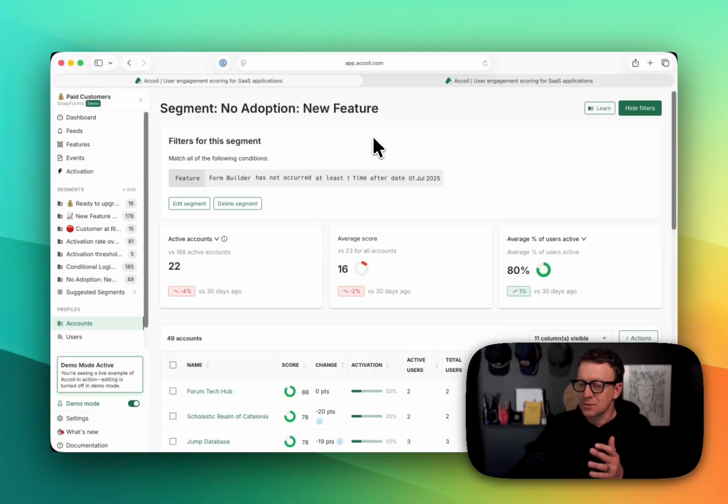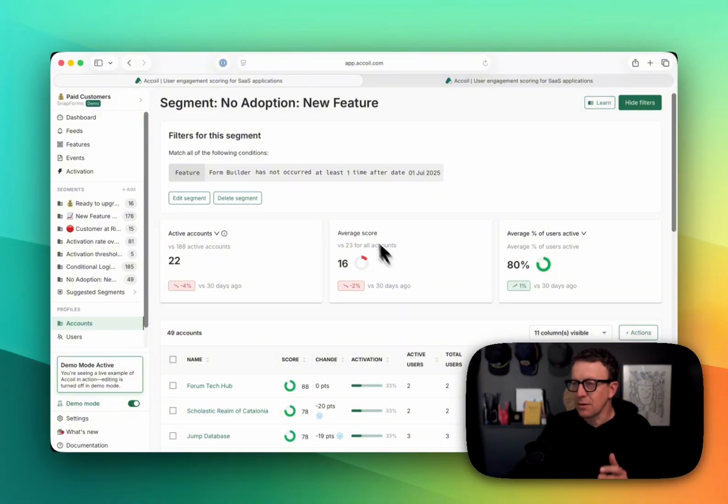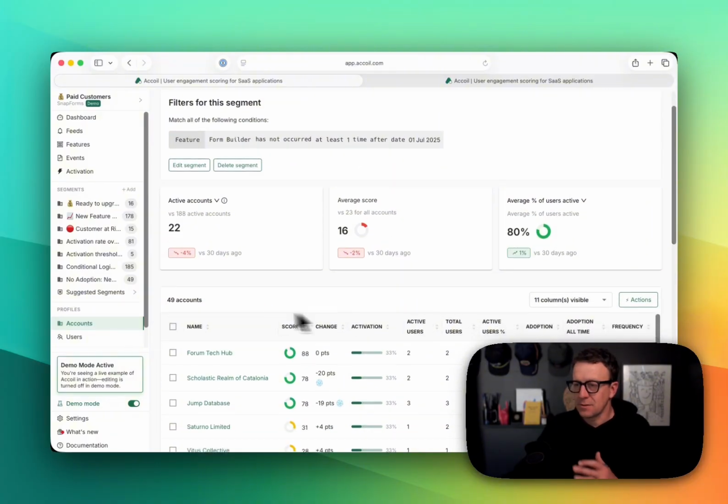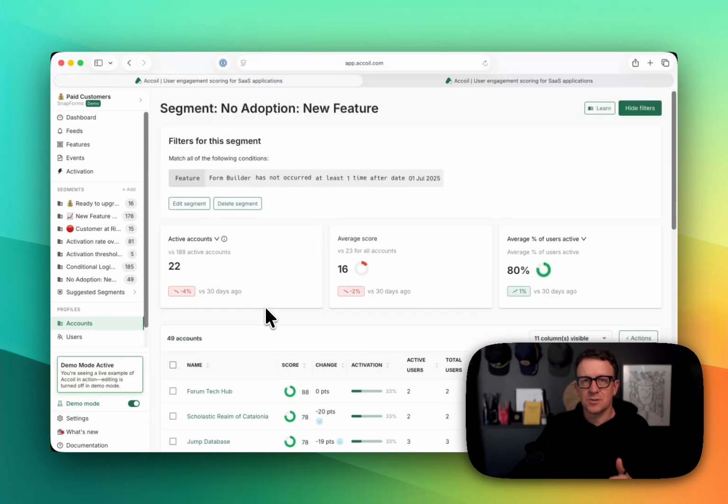And one that we've got on the screen here is really simple. You can get into more detail, but just to keep this a light touch for now, let's say you launched a form builder on the 1st of July and you want to know who's used it. And more often than not, this is the question we get: who hasn't used this yet? So you can create your own custom segment and see here, for example, that these accounts, there are 49 of them, have not touched the form builder since we launched it back on the 1st of July.